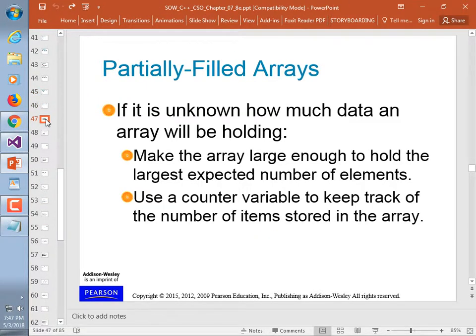So what is a partially filled array? A partially filled array is when you don't know in advance how much data the array will be holding. Like if I was going to write a program to print out all of our names, everybody in the class, but I really didn't know how many people were in it, right? And I didn't want to have to modify the program every time somebody got a new class with the exact class count. So what I might do is assume that you're never going to have more than 100 students in a class.